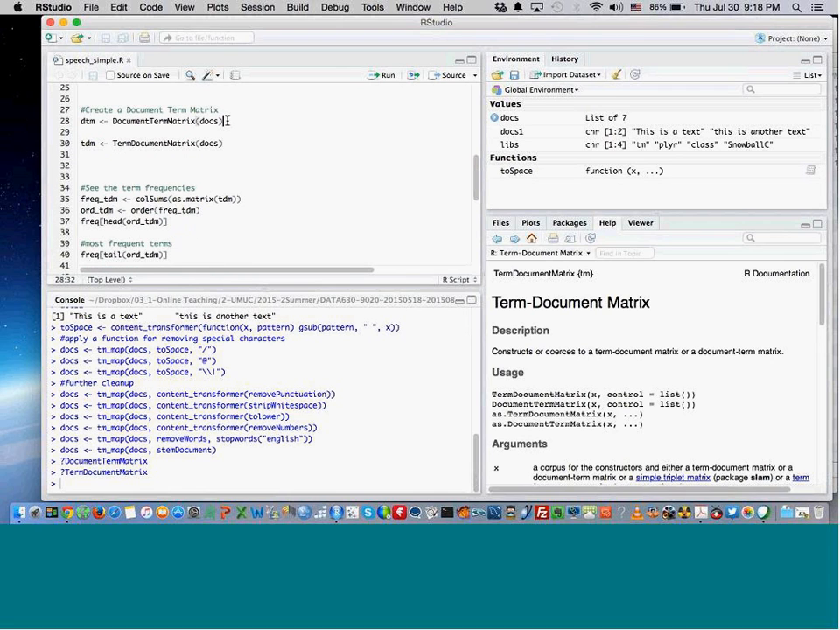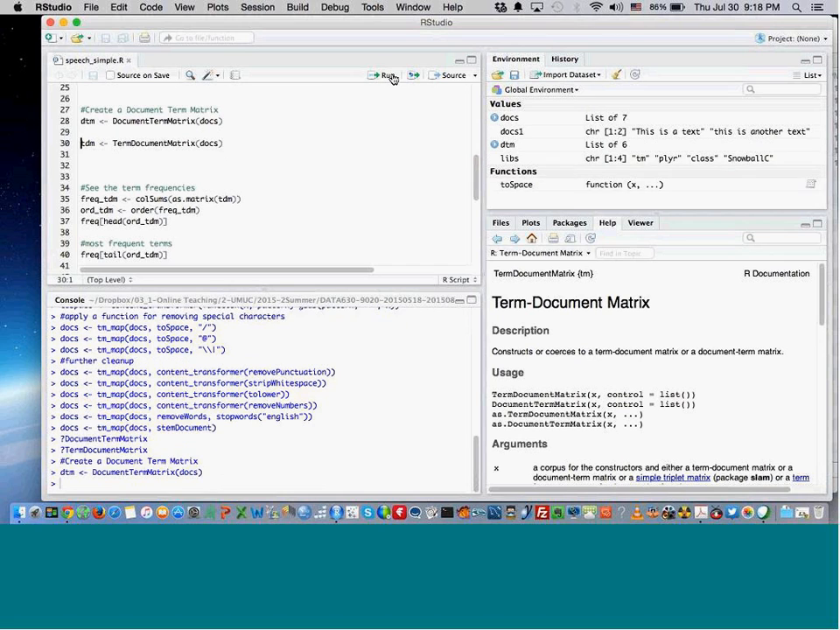So at this point, we will use both. I created two commands. The one with document term matrix will be called DTM, and the one with term document matrix will be called TDM, and that's just so we could identify them easier.